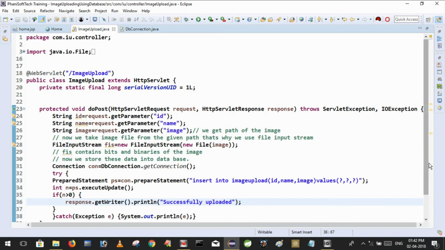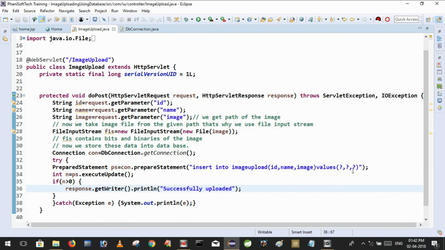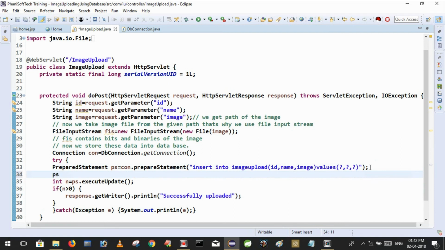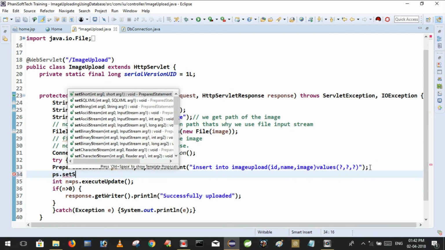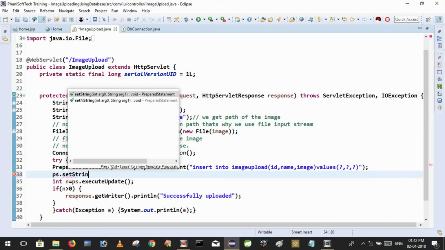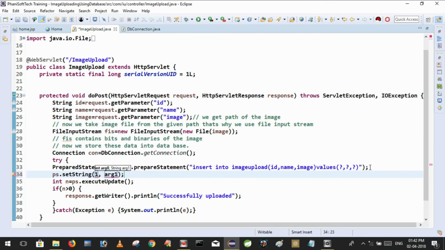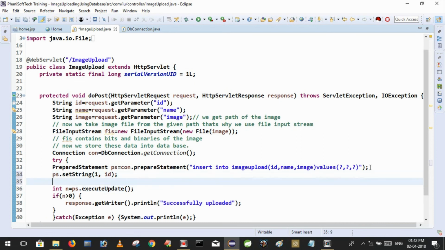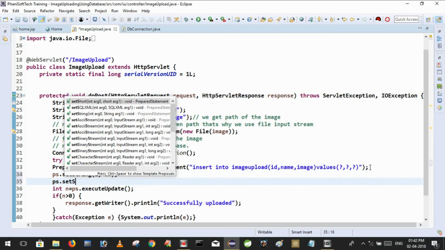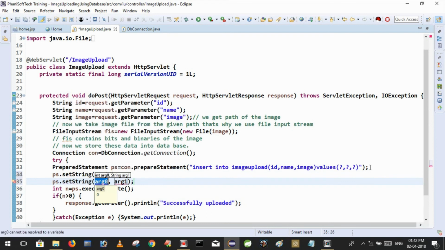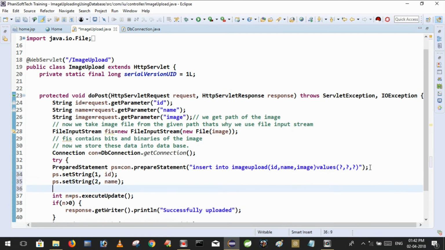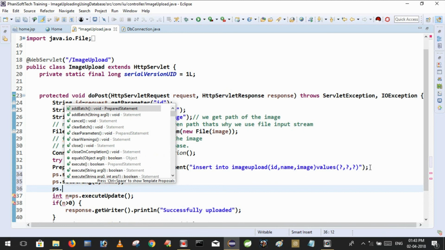This is my database connection, and we have to set each and every field with dynamic data, right? So ps dot setString, because the first, id, is in string format. I'm taking string for the first question mark, and we pass id. Then ps dot setString, we have to store the name, and for the second question mark we pass the name variable. Then just observe here, this is the most important step.